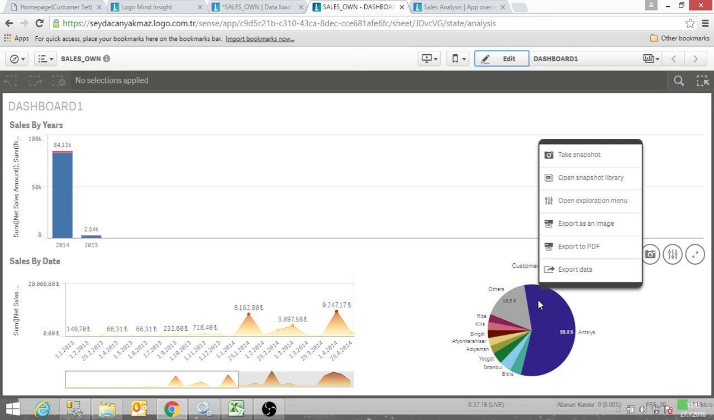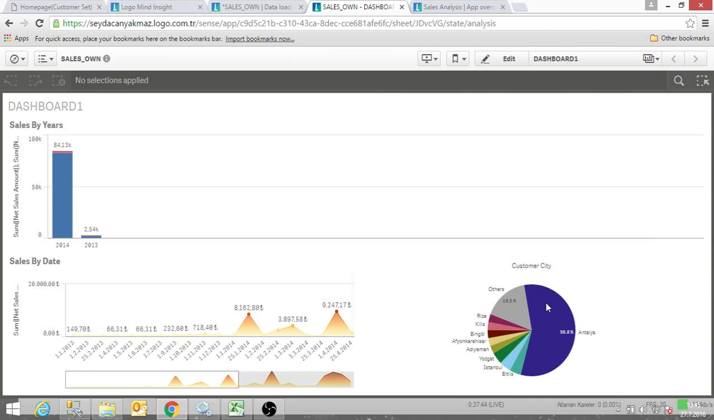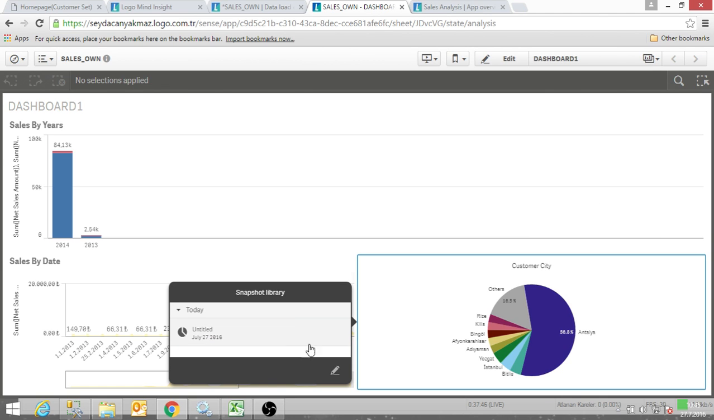You can see a right click menu when you right click your component. You can take a snapshot of this graph and you can use this snapshot in your stories to design your presentation. If you go to Snapshot Library, you can see these snapshots like that. I will say take snapshot and I will say open Snapshot Library, and you will see a list in this library.